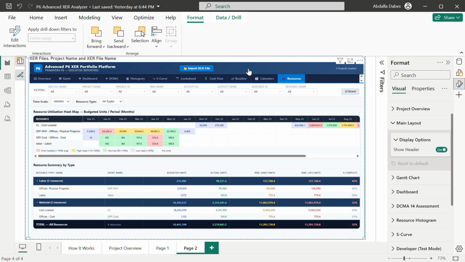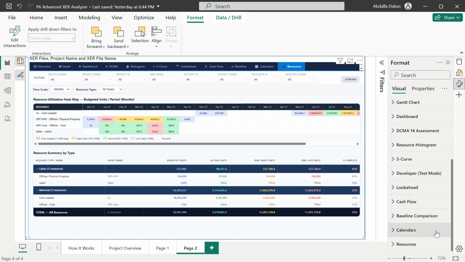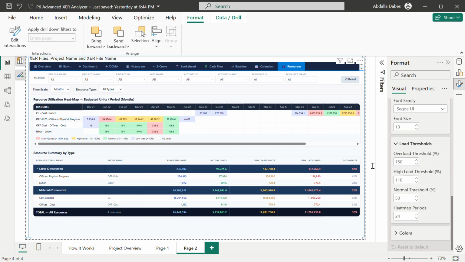And in the main layout, if you want to remove this, if you want to report it, you can remove it as well. So it's done here. For example, if you go to the resources, I will show you this just for a sample. You'll find here this is the threshold. So you can even edit this threshold, and it will be updated automatically.